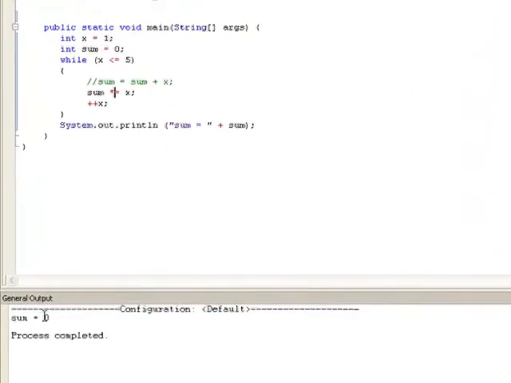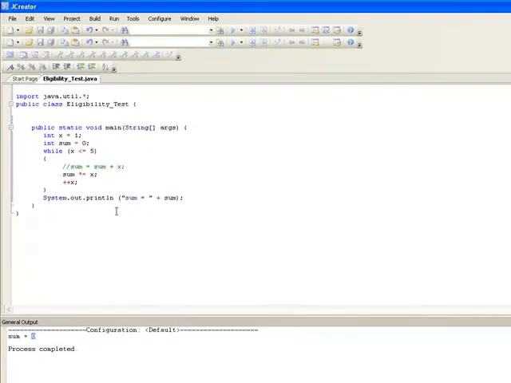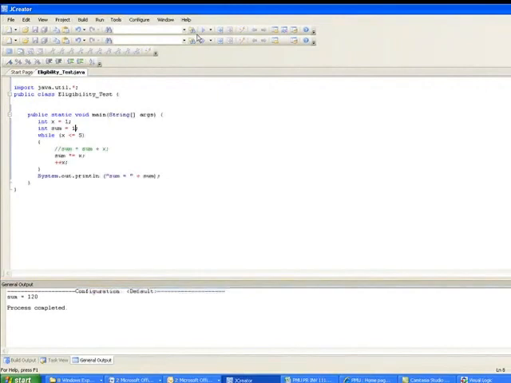It is 0. Why 0? Because the sum is 0, then sum multiplied by 1 is 0 times 1, 0, 0 times 2, 0, 0 times 3, 0, and so on. So it will stay 0. So how do we fix this? We start the sum with 1. Then this will do the trick, and we get the result here: 120. So 1 times 2 times 3 times 4 times 5 is 120.